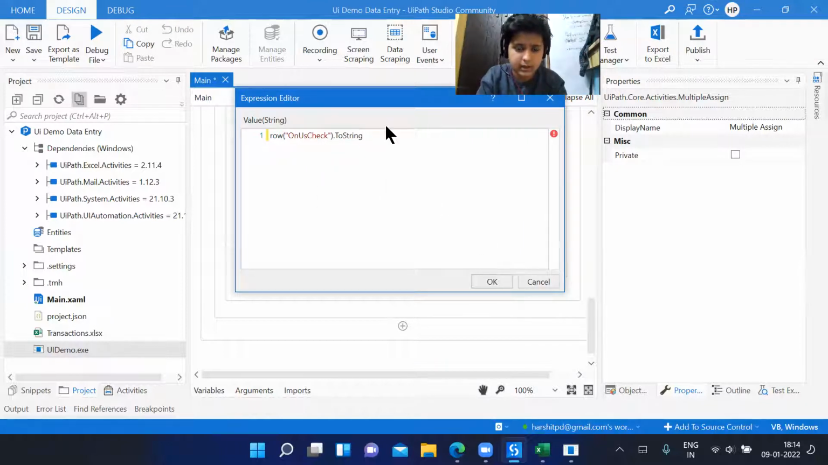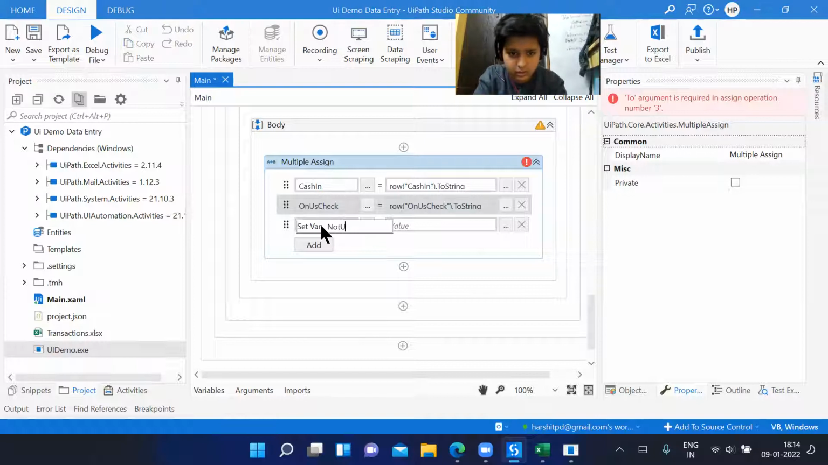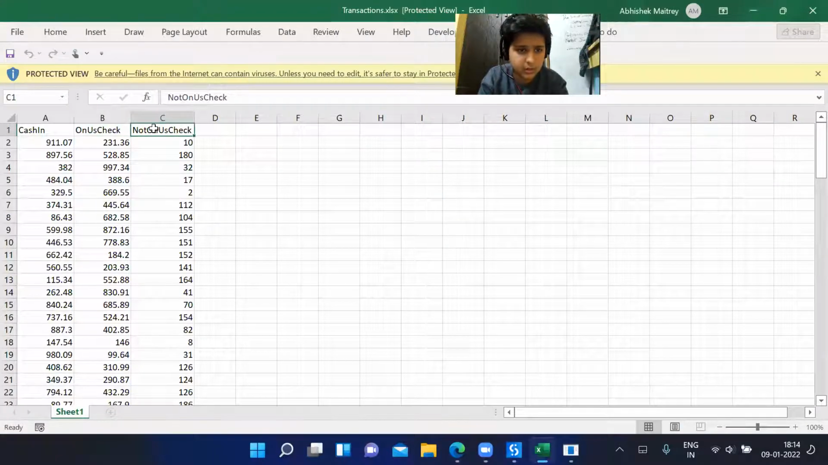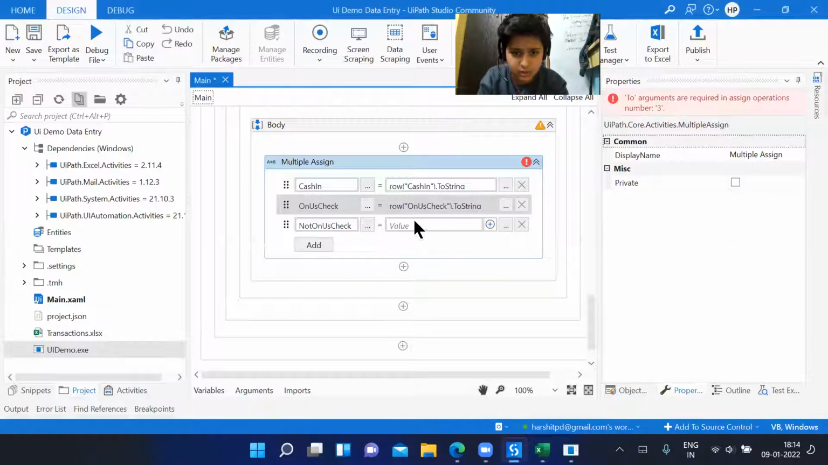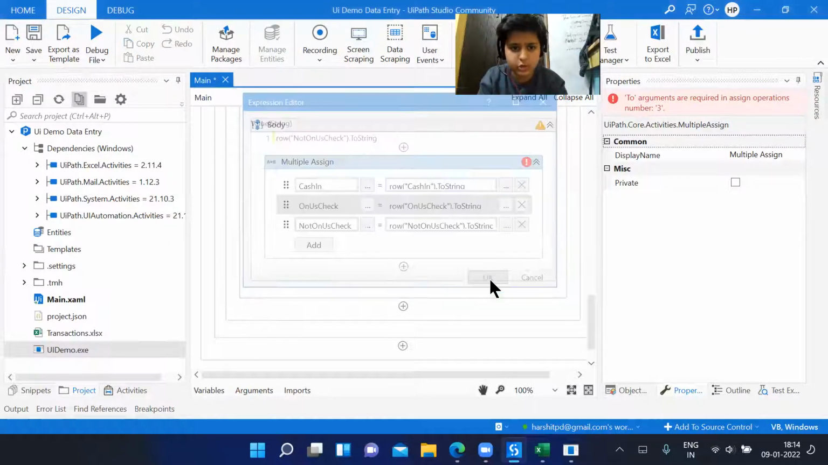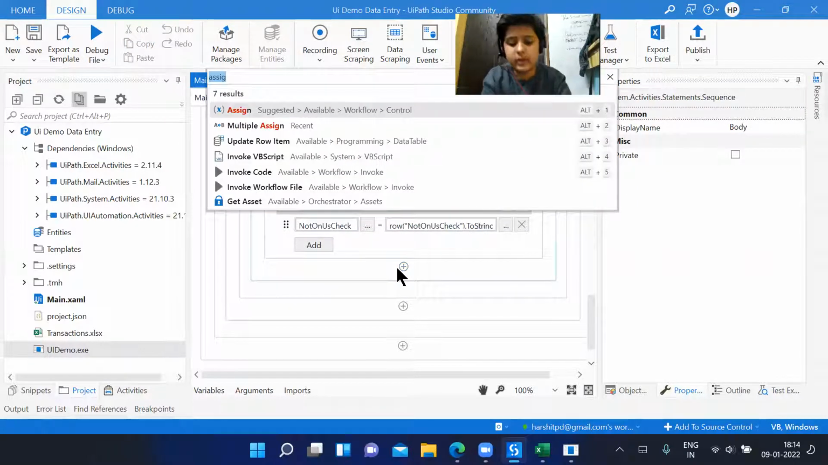Okay, and I can first copy this. Okay, add another one. Not on us check. What was the column name? Not on us check. Okay, expression editor, paste, and before on we need to put not on us check. Okay, great. Then we need to have type into.